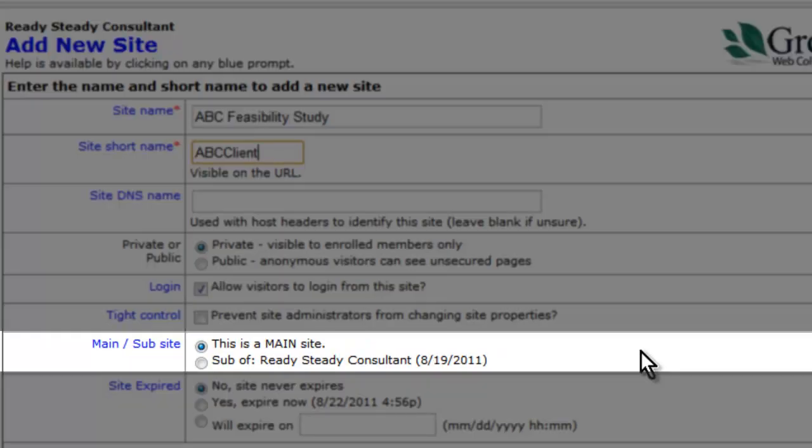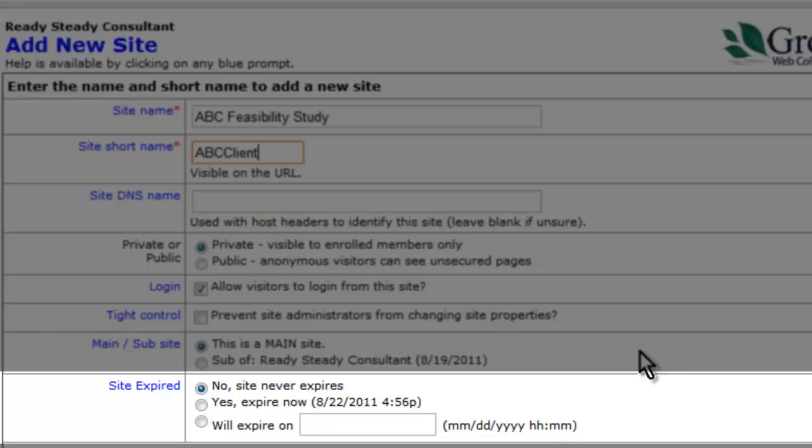Next, you will need to determine whether this is a main site or a sub-site within your organization. This helps to order your sites into a hierarchy, which is useful if you have tens or even hundreds of sites. The site expiration date might be useful if your site is for a short project. Usually you would just leave this blank. You can always come back and expire it later.